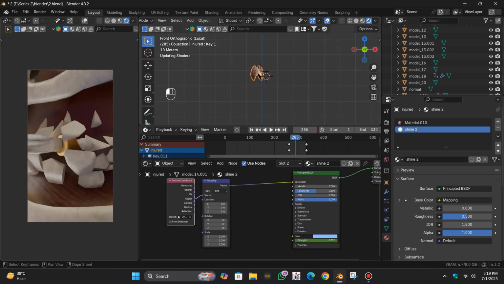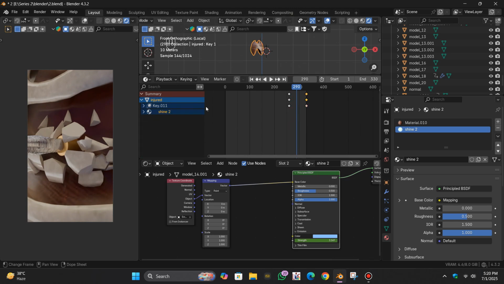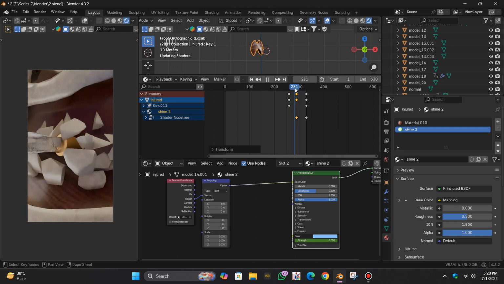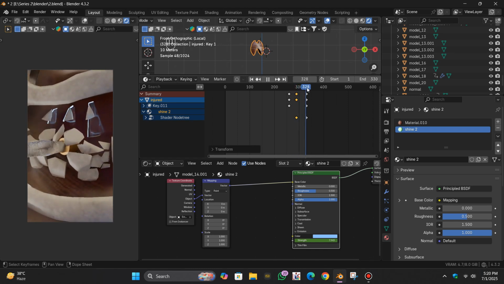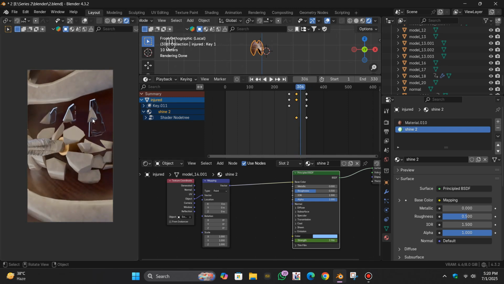At frame 90 maybe. Okay, maybe this value should be here. Okay, one thing that I'm not liking is that you can see the appearance of this injured part is something like suddenly happening. For that, I have an idea.